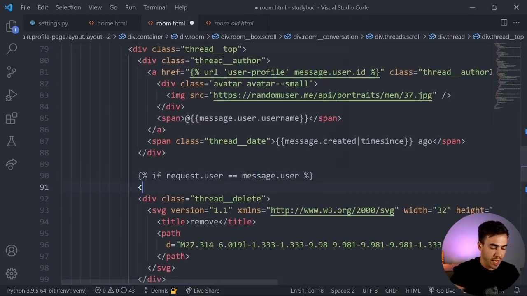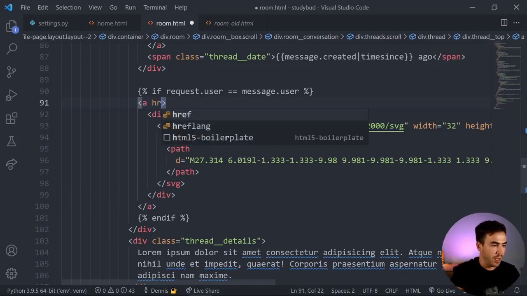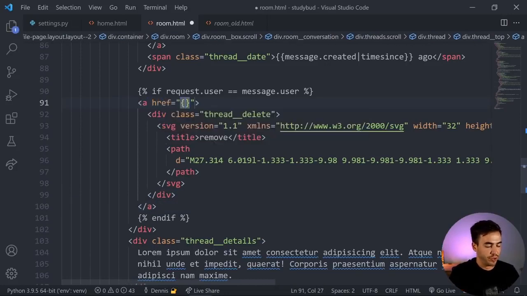So I need to add in a link around this. I noticed that the link was not built in. So if it's not added by the time you see this, go ahead and just add this link around here. And let's just do href. I guess it's not an issue because I showed you, as long as I don't miss out on that. And we'll just do URL, and this will be delete-message and then message.id.